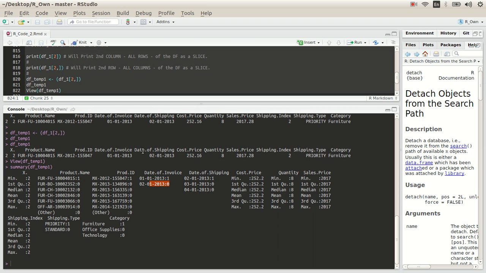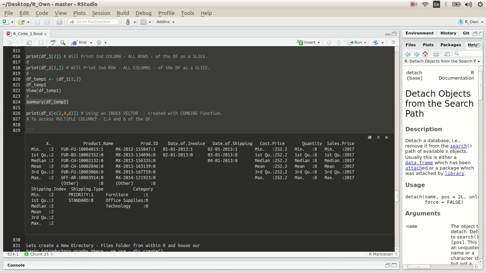Date of invoice within the parent data frame could have only two values, 1st Jan and 2nd Jan. And date of shipping had three values, 2nd, 3rd and 4th. So this is how it is. By running the summary on a slice from a data frame, we get to find out what parts were sliced and what parts were not.